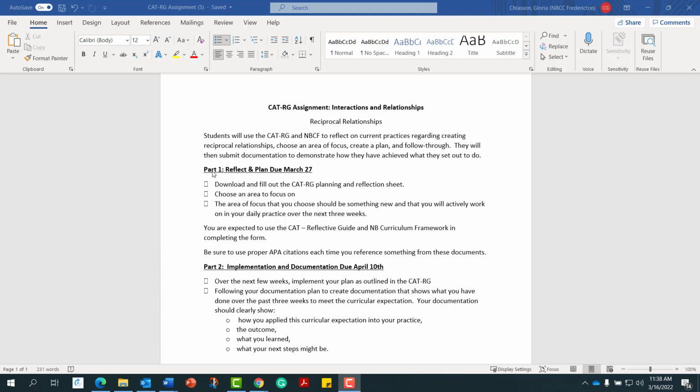You will notice that this assignment has two parts, Part 1 and Part 2. Both have separate due dates. The Reflect and Plan portion, which is Part 1, is due March 27th. You're going to download and fill out the CAT-RG Planning and Reflective Sheet that can be found in your Brightspace course under Module 1, under the tab Your CAT-RG Assignment.